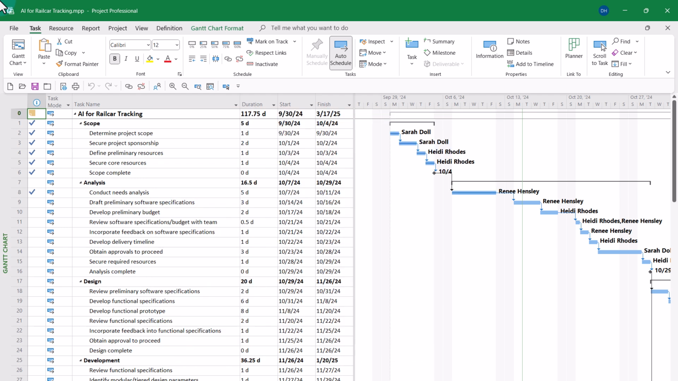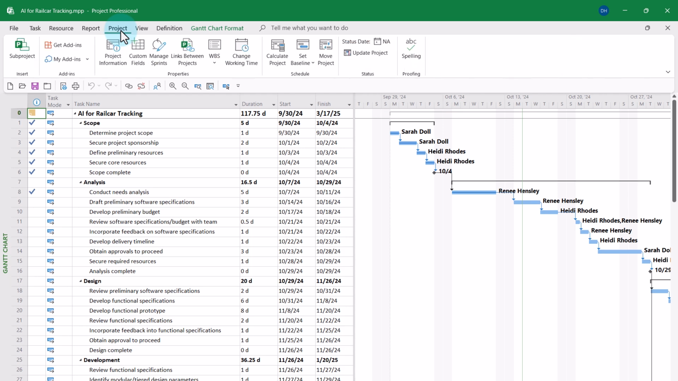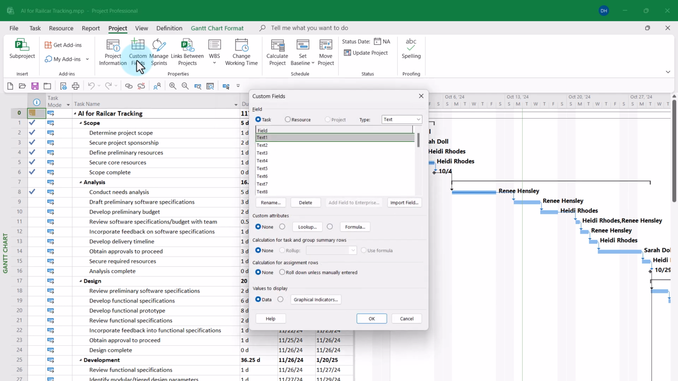So first, we need to create the custom fields. To do this, click the Project tab and click the Custom Fields button in the Properties section of the ribbon. In the Custom Fields dialog, click the Type Pick List button and select the Date type. Select the first available date. Click the Rename button, enter a name like Today, and click the OK button.